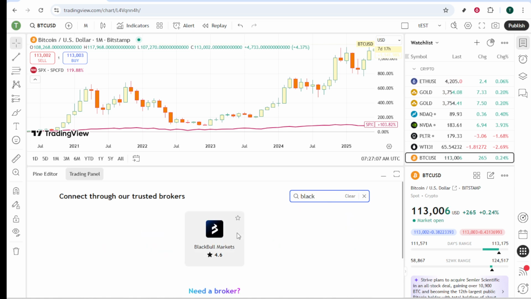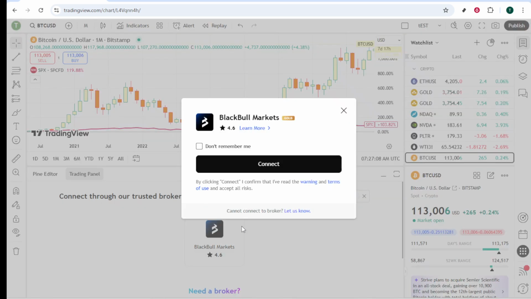Now that you've reached the broker selection page, scroll through the list of available brokers until you find BlackBull Markets. Go ahead and select it, then click on Connect. This action will prompt the system to redirect you to the BlackBull Markets Secure Client area.